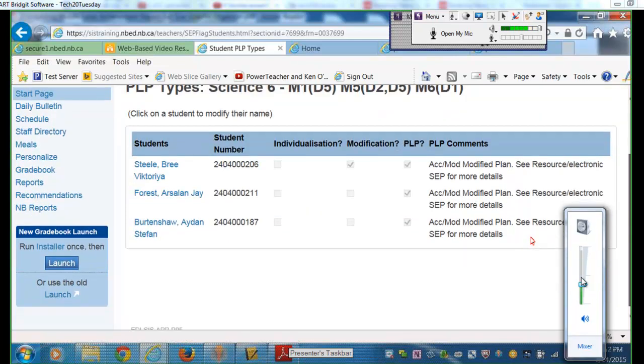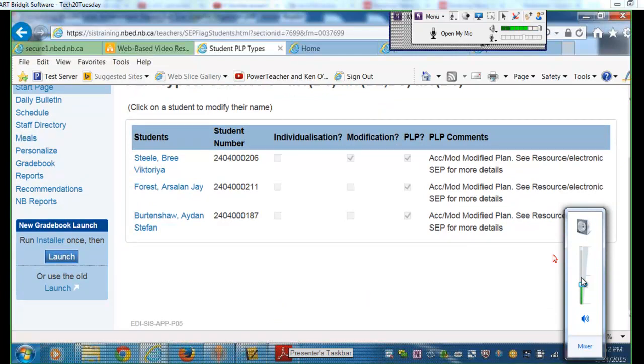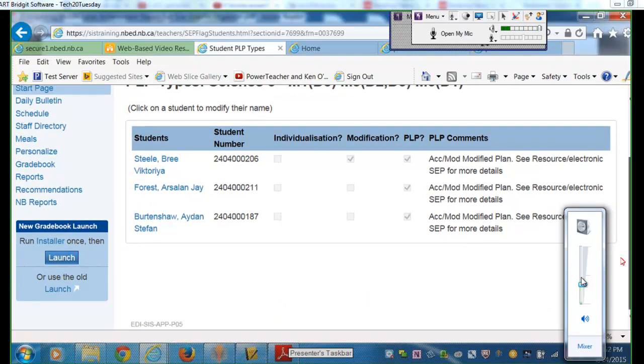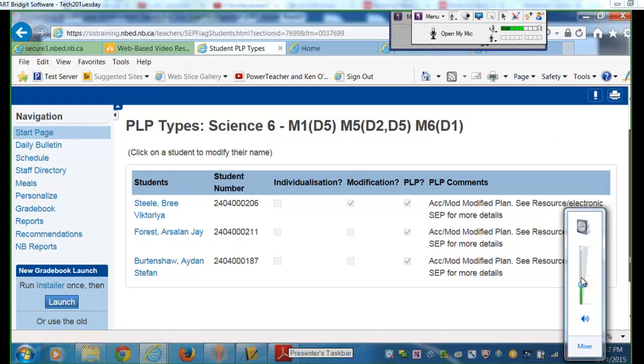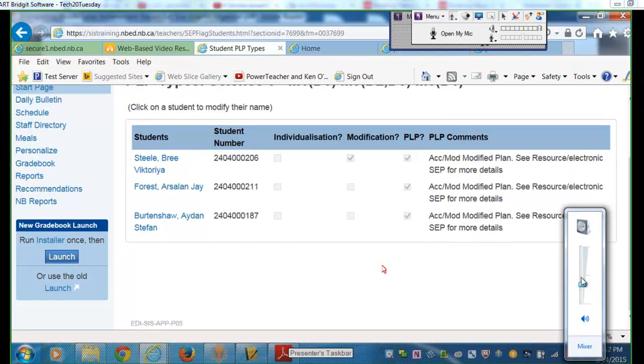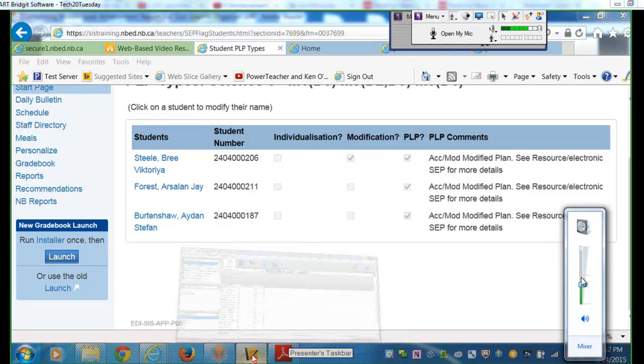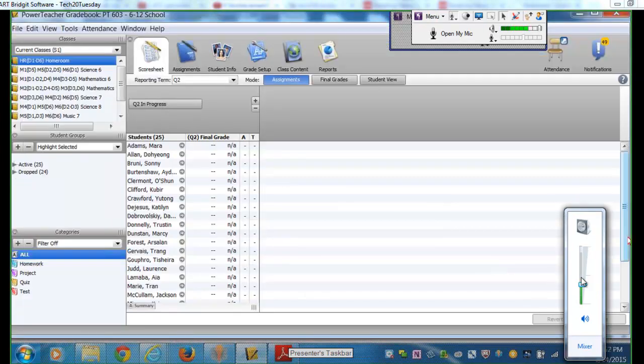If you click on your Gradebook icon at home and you haven't opened Power Teacher, you're going to get an error. So to avoid that frustration, come to Power Teacher, run the installer once if you haven't done so, and then launch. I've already launched mine, so I'm now in a grade book for a middle school teacher.